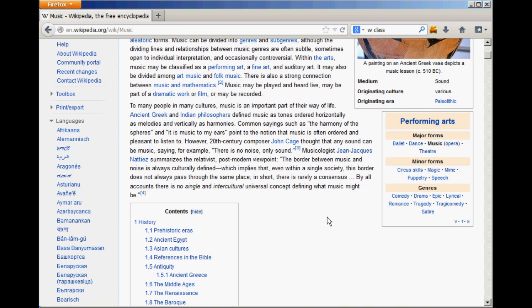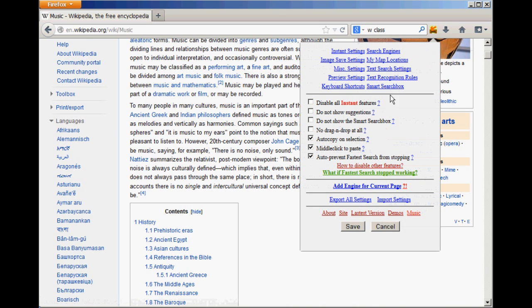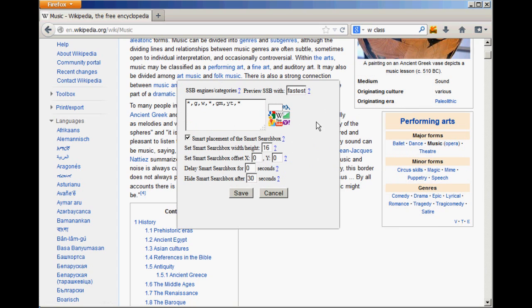Okay, let's say you want to change the smart search box engines. You don't want the default engines to be popping up. So how do you change it? You press this option button and then click on the smart search box, and you can see this is exactly the smart search box that popped up. To change it, you just change whatever icon shortcut is in here. If I change the G to Y, you can see the Google icon changes to the Yahoo icon.